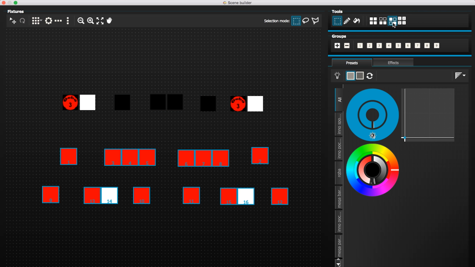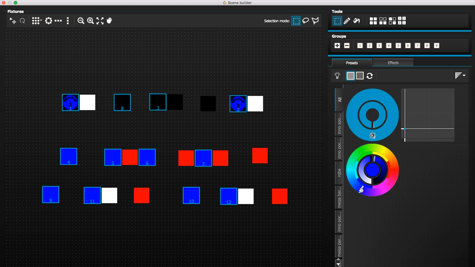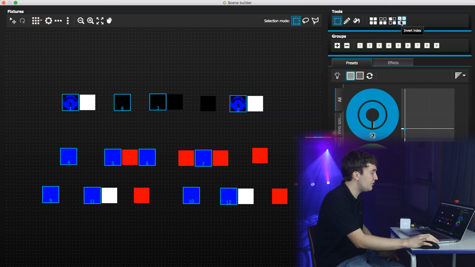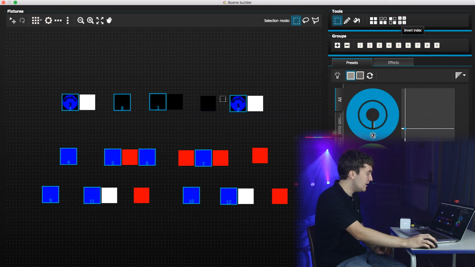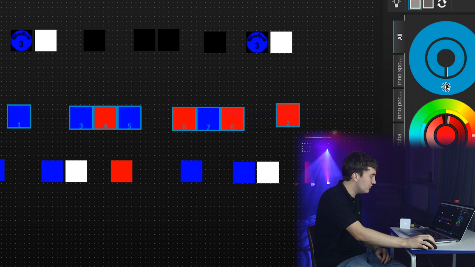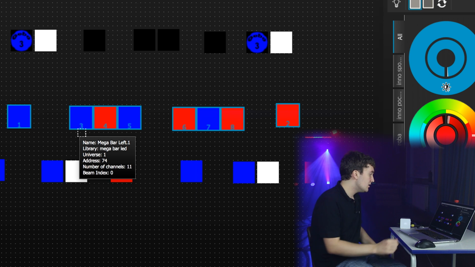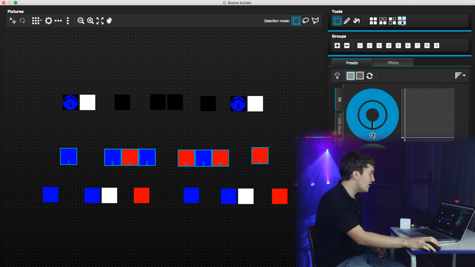We've also got options here for odd and even. So if we wanted to put some fixtures in red and put some fixtures in blue, we can use the odd and even tool to quickly create some cool looks. And you've also got options here to invert the index. Now if you look here, when you drag over a selection of fixtures, you'll see some small numbers, and this is your selection order. And if we click the invert selection index button, it'll reverse that selection around.